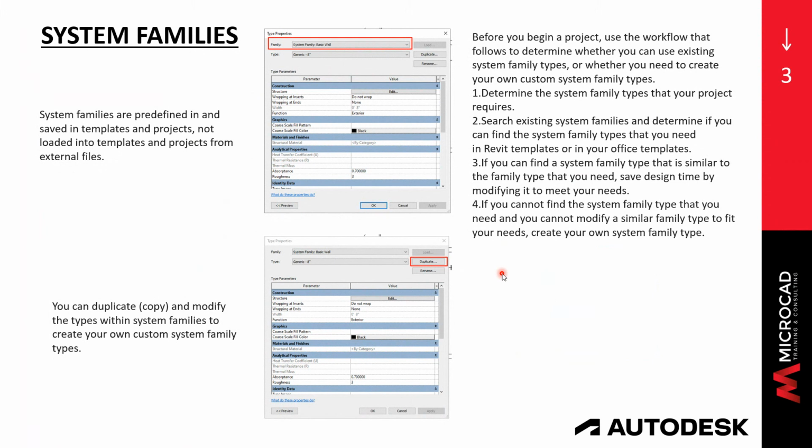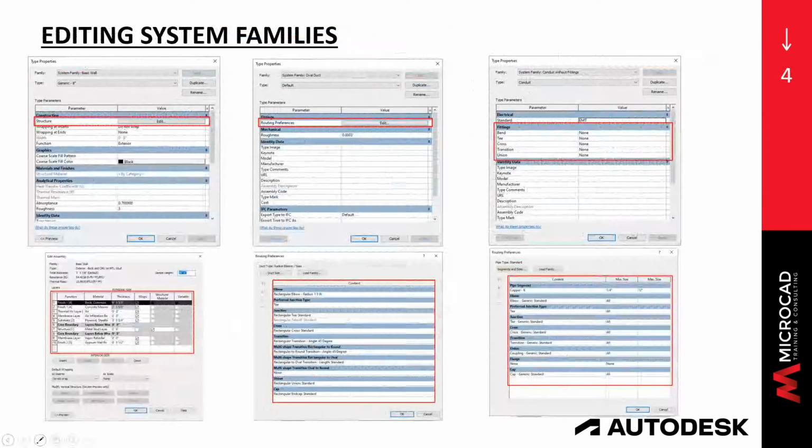And then, I mean, best workflow is if you find the system family that approximates the system family that you actually need. Start from that one and then duplicate that system family and make the appropriate changes. There is no need to reinvent the wheel every time. To edit system families, let me show you this quick dialog box.